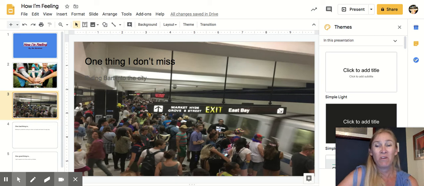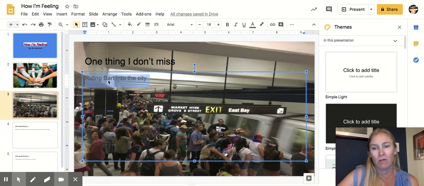Once again, my words, they're not really showing up. So I'm going to start with "riding BART into the city." I'm going to triple click on that. 1, 2, 3. And that I'm going to make bold. I'm going to make it black. And I'm going to make it bigger.